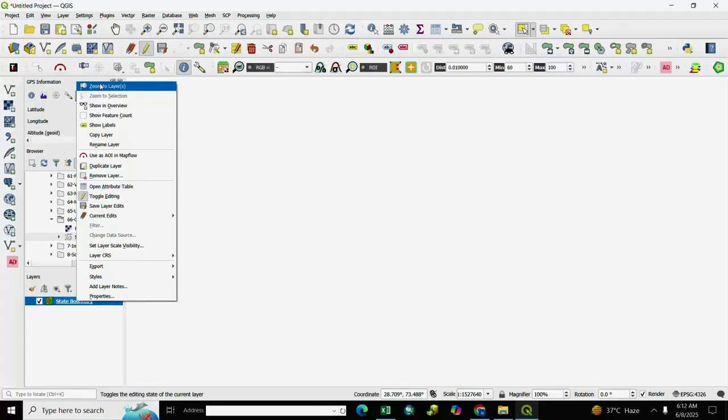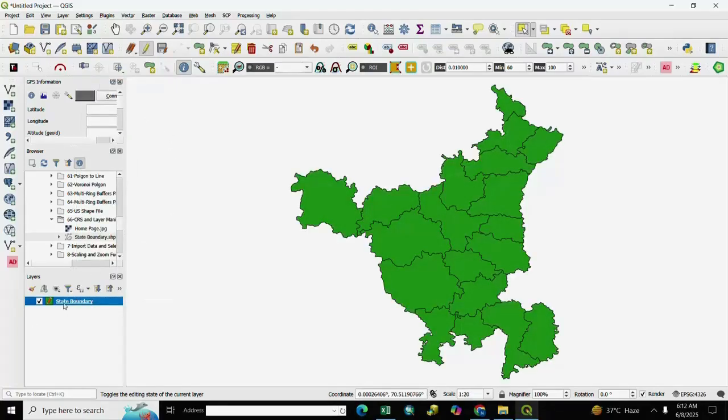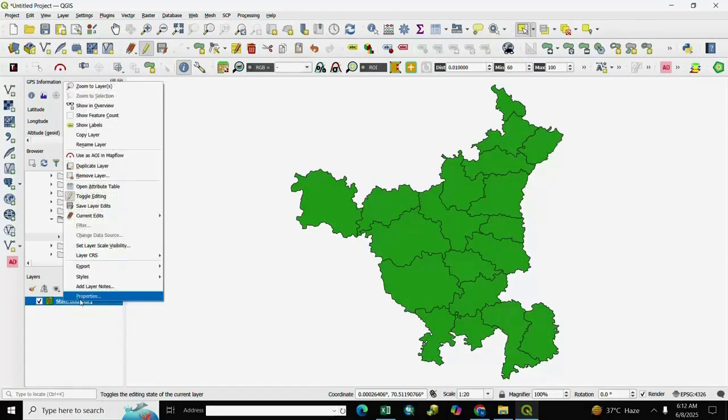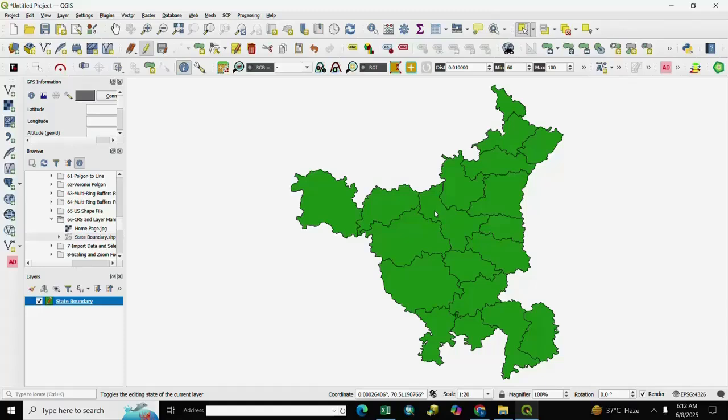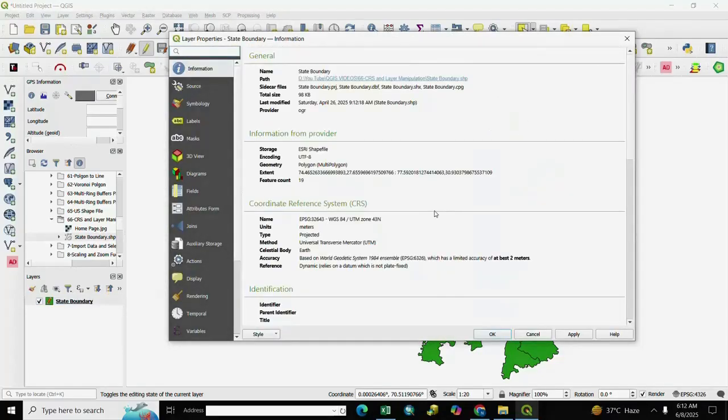Right click, zoom to layer, and right click, go to property, and we see here CRS, coordinate reference system. Your coordinate reference system is changed to UTM zone, WGS 84, UTM zone 43.